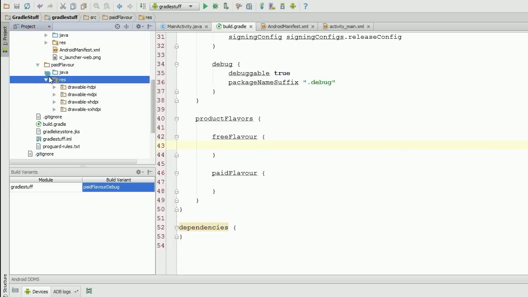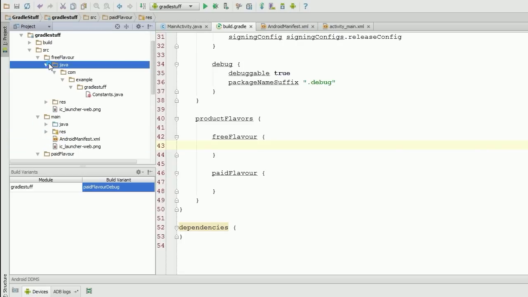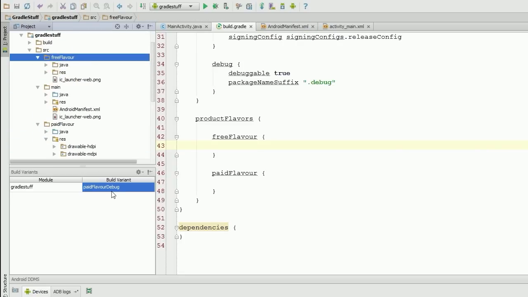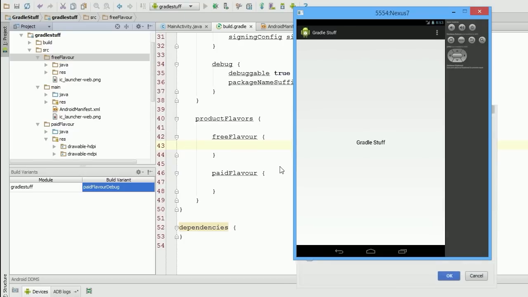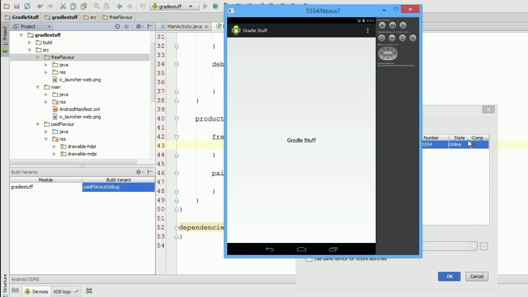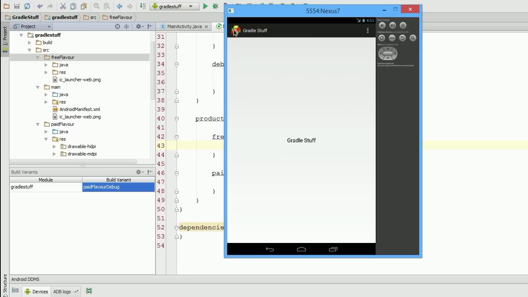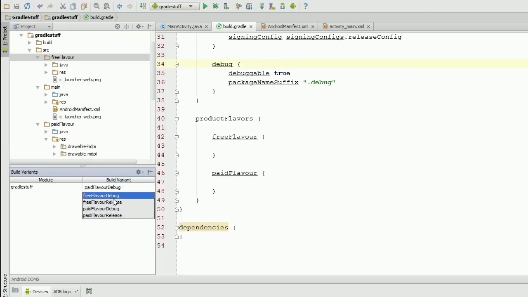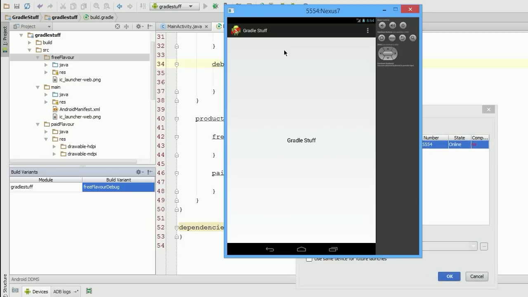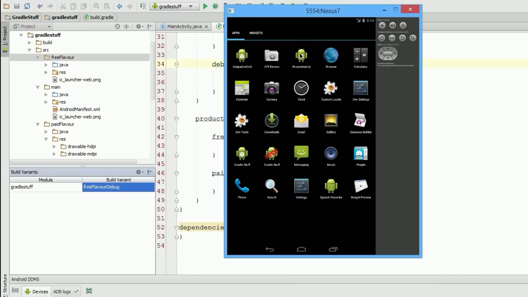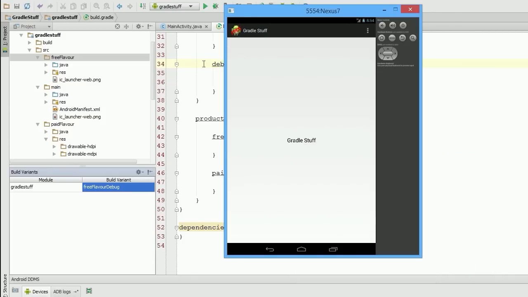So now we have everything ready. So now if we install the paid flavor, our app icon should be changed to a paid icon. If we install the free flavor, it should be the free icon. So it's just written across it. So let's do that. Now we have to click install. And as you can see, our icon has changed to paid. So let's change our flavor to free. Run it again. And now we have a free version.